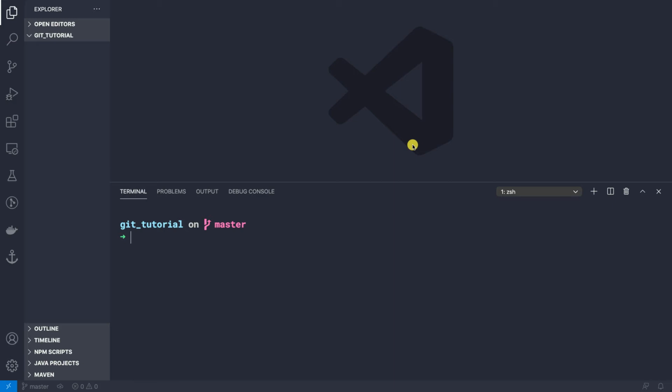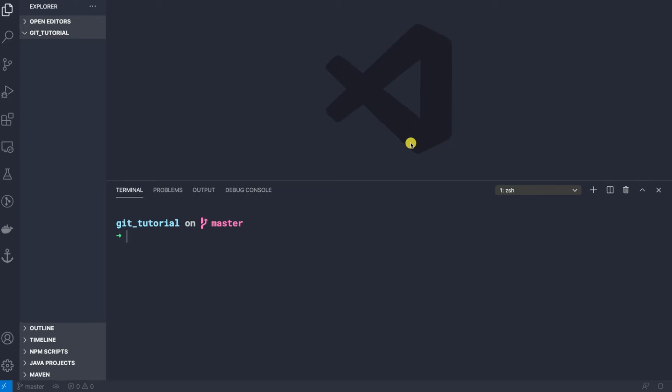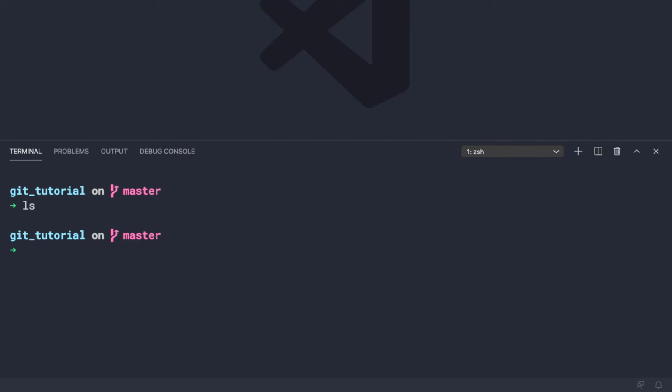Okay guys, so in this video let's talk about commits. In the previous video we started building our $1 billion application and we created a new directory, Git tutorial, in which we created a new Git repository, and currently this is an empty directory as we can see here.